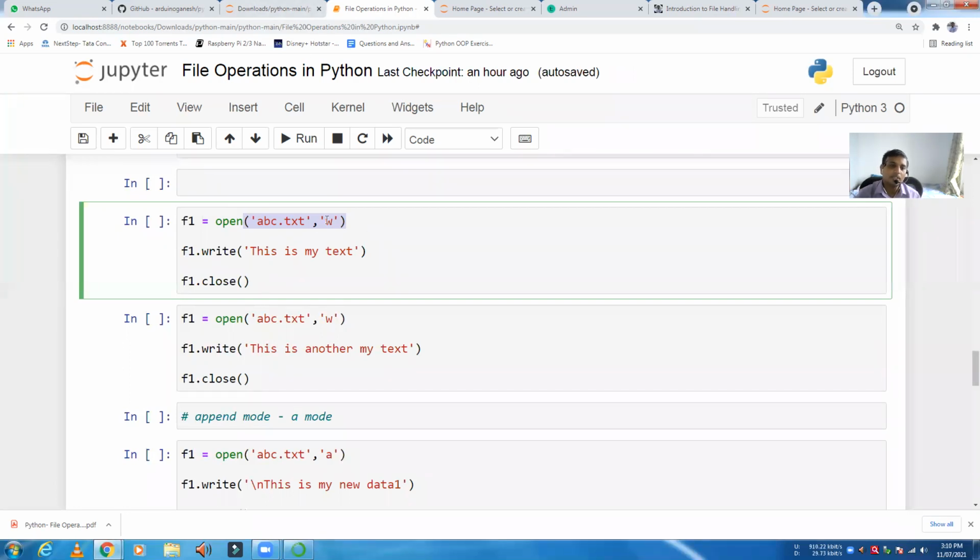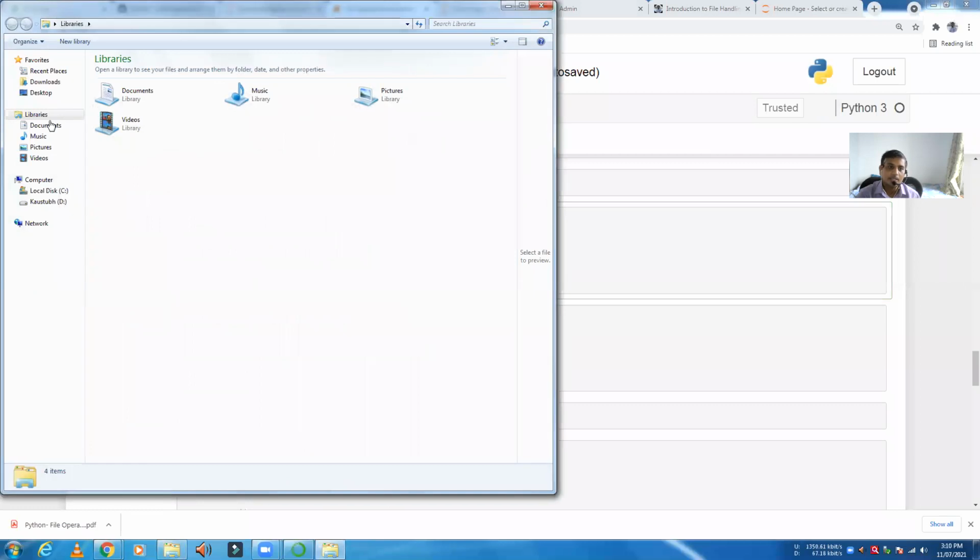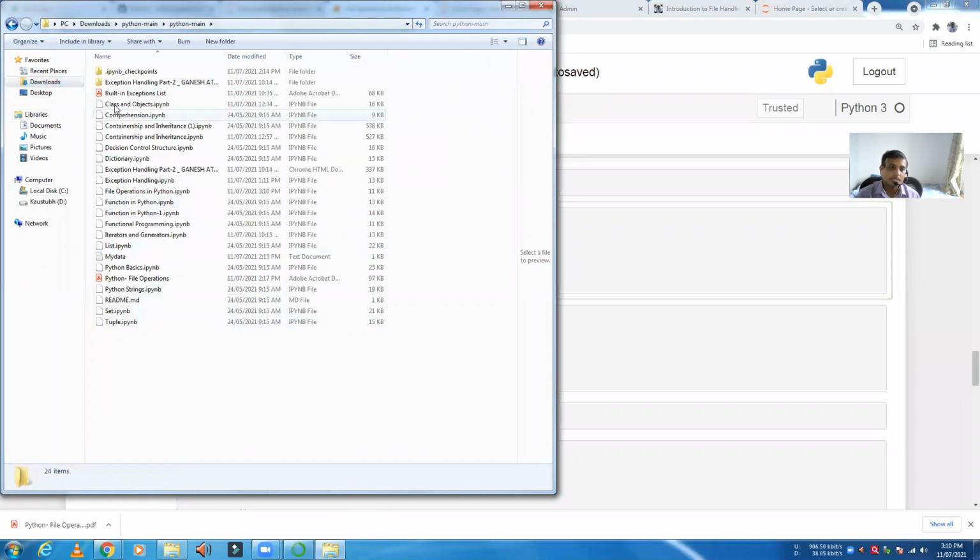तो ये देखो, abc.txt is not present in my directory. तो अगर present नहीं है तो w mode अगर मैं करता हूँ ना तो it will create the new file. You can see here, this is my directory. So there is no abc.txt. Okay, abc.txt ऐसा कोई फाइल नहीं है.